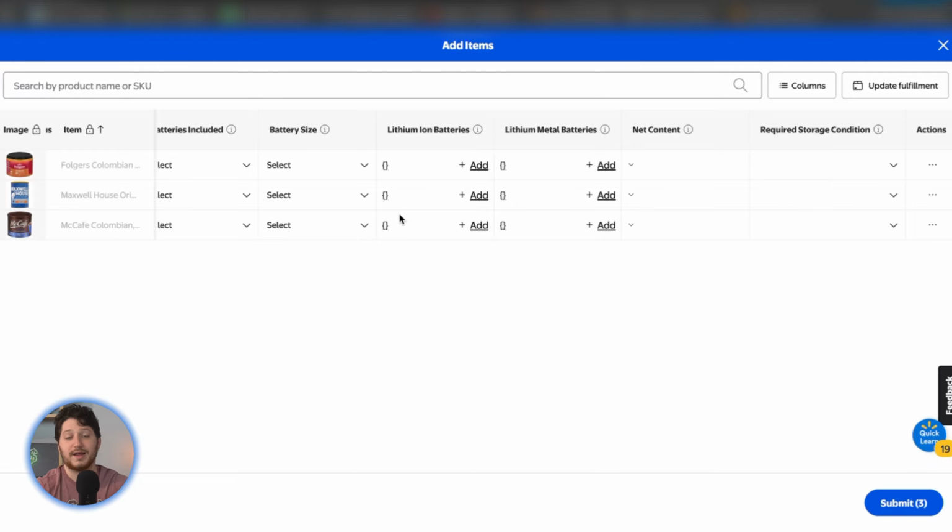And if you are not able to find anything, or you're not able to list a product, you can create a case with Walmart seller support. And if you want to know how to create a case, check out the video that's linked in the description below.